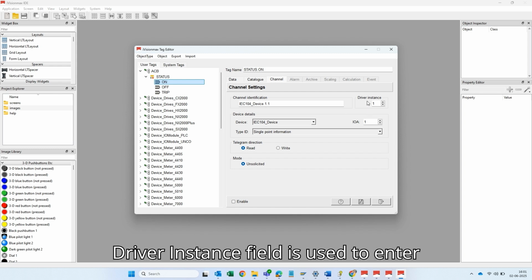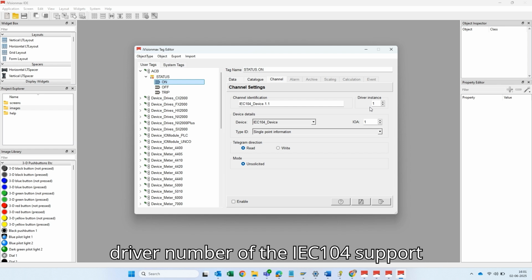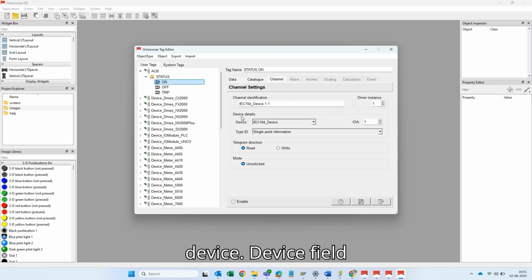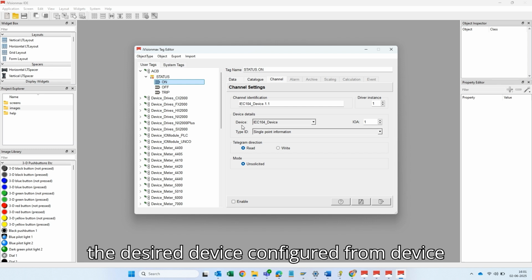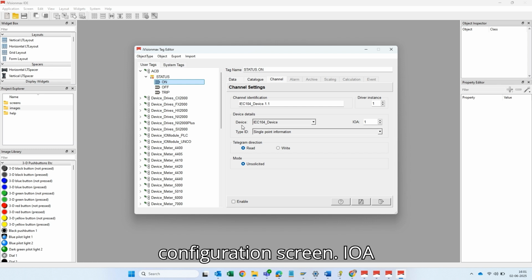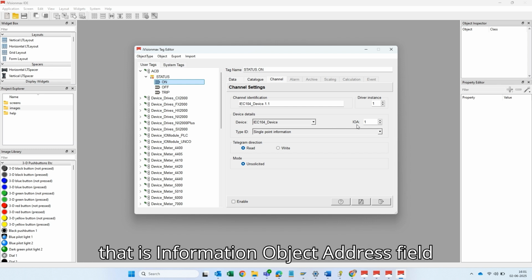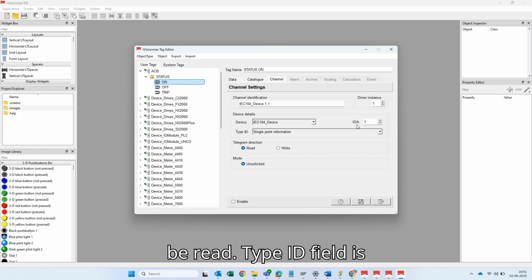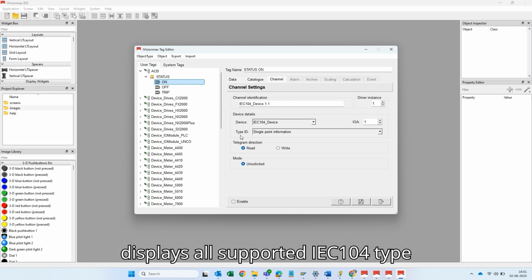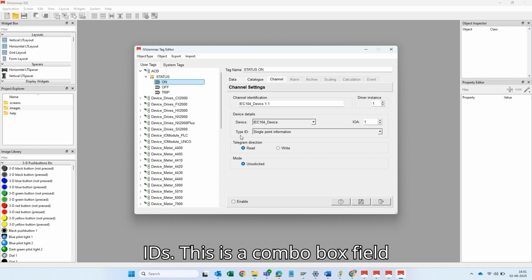Driver instance field is used to enter driver number of the IEC 104 support device. Device field displays all created devices. This function allows the user to select the desired device configured from device configuration screen. IOA, that is information object address field, is used to enter address of the data to be read. Type ID field displays all supported IEC 104 type IDs. This is a combo box field where user can select the type ID. Default value is single point information.